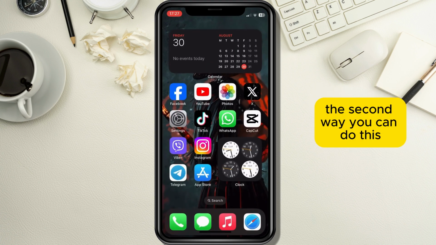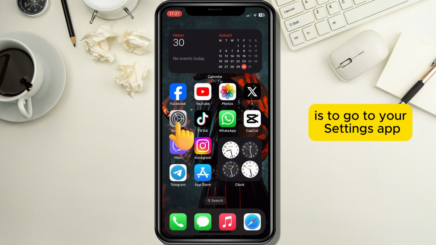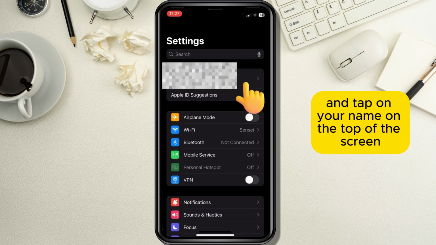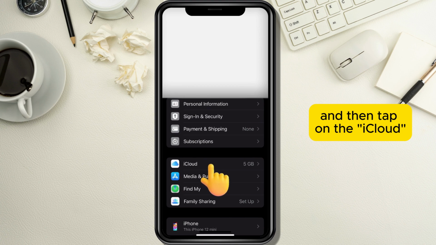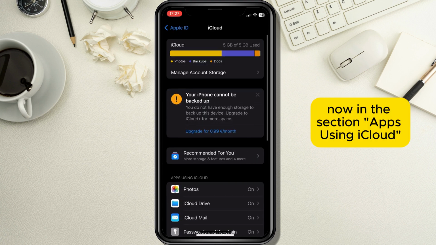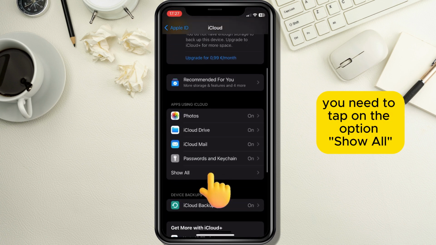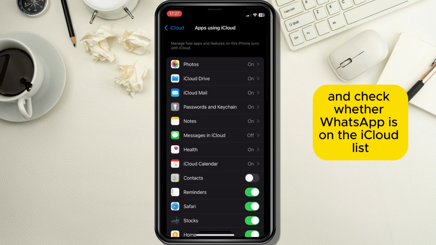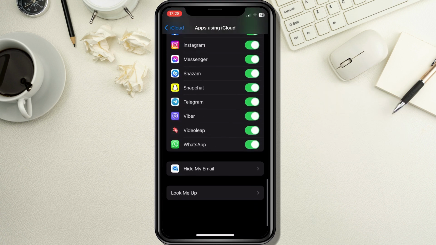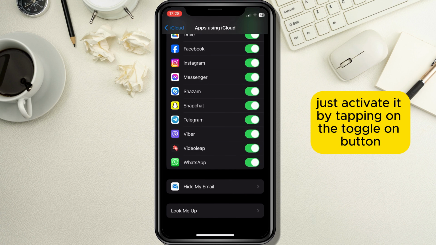The second way you can do this is to go to your Settings app and tap on your name on the top of the screen, and then tap on the iCloud. Now in the section Apps Using iCloud, you need to tap on the option Show All and check whether WhatsApp is on the iCloud list. If it is not, just activate it by tapping on the Toggle On button.